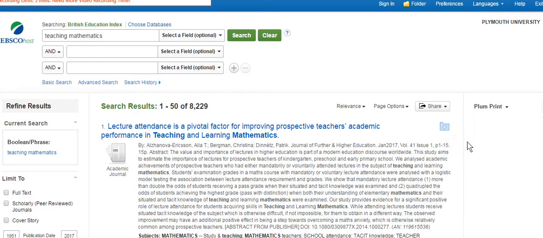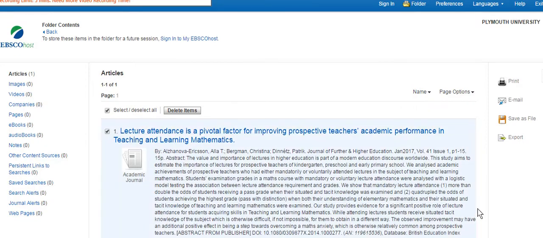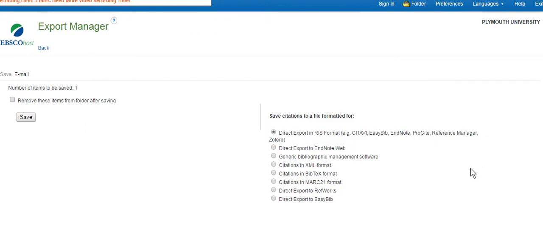To put any of your references into EndNote, simply click onto the folder option, which turns it yellow, and then go to folder view. Select that reference again and then export your reference. Now you'll see that the default option is to direct export in RIS format, and this is the one that you need to export into EndNote.